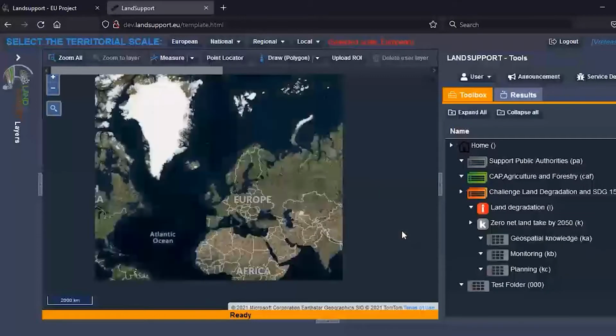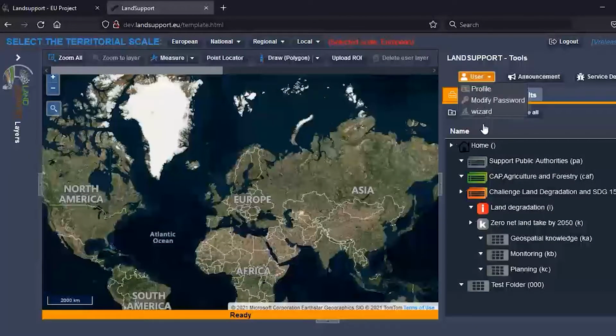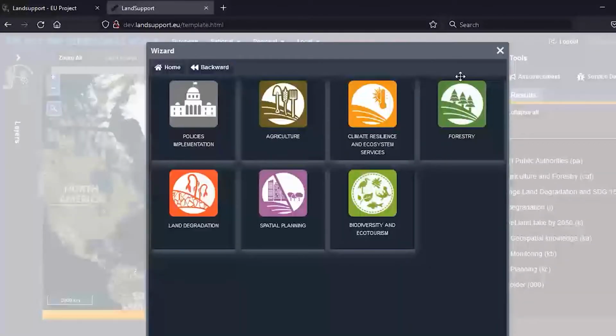Waiting a second to load the configuration. In the first access, you will not find directly the graphical user interface, but you will find a wizard, because it can help you to select your field of interest. The first window of the wizard asks us which is our field of interest. In this case, we are interested in climate resilience and ecosystem services.